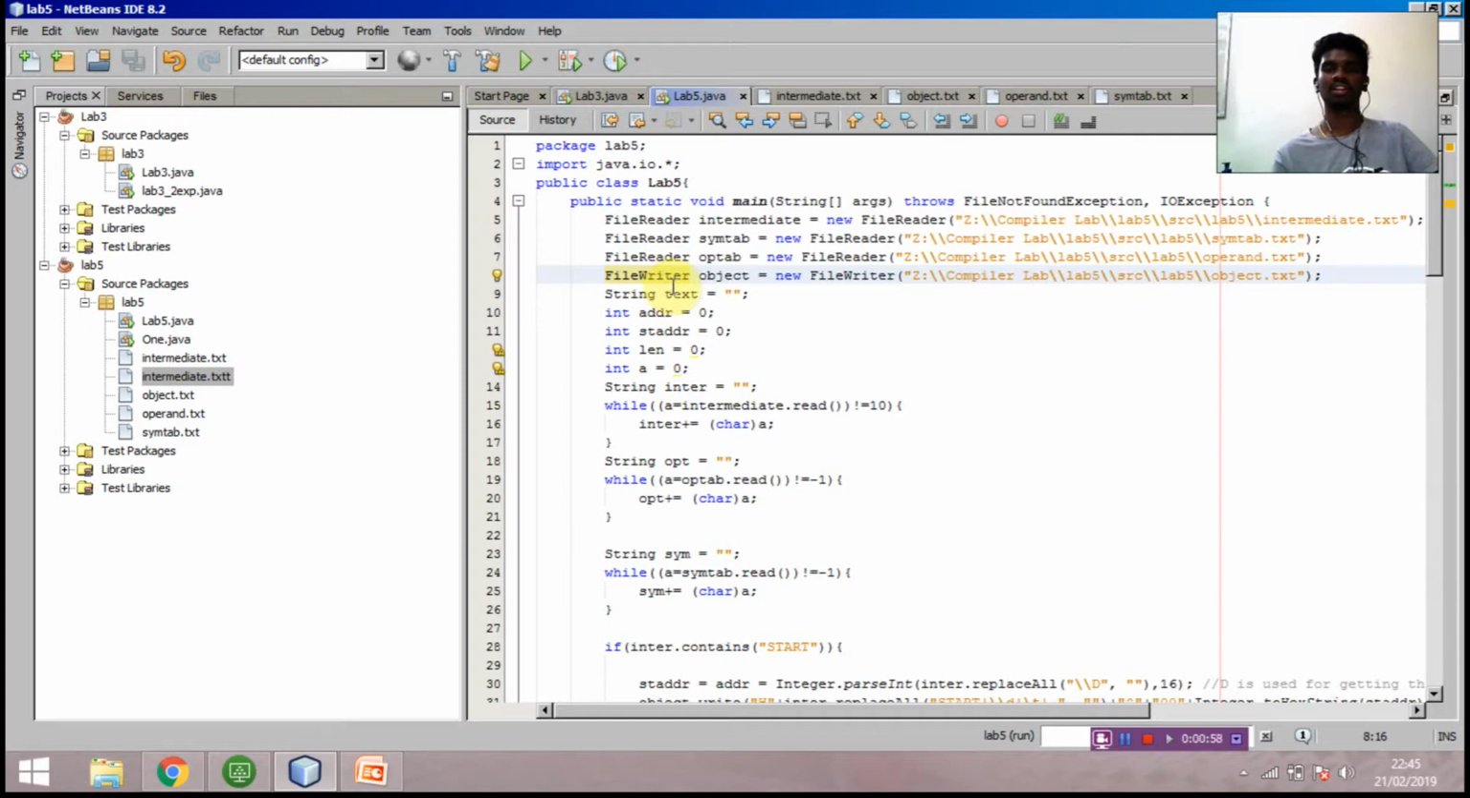I am using file writer to do that operation, and after that I have some variables of string type, text, which is empty initially, and next I have address, start address, length, all of which are assigned 0 by default. Next I have a string enter variable, which is empty in the starting, and after that I am reading the intermediate file. So I'll read the intermediate file using the intermediate dot read function, which in turn returns integer values.